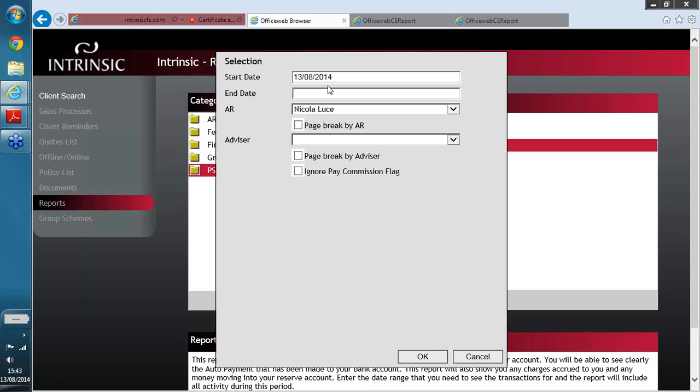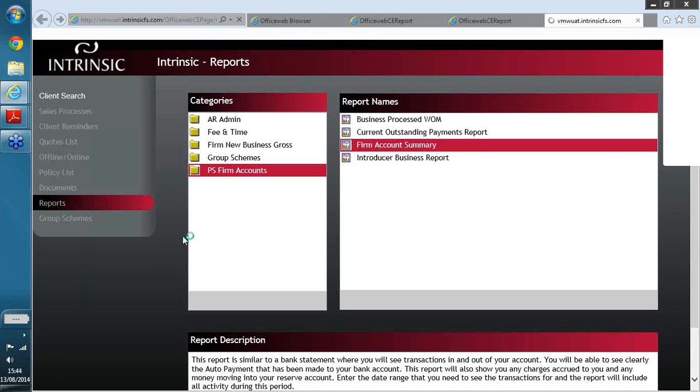A little tip, if you just want today's date, you can just enter the letter T, and if you press the Tab key, it will put today's date in there for you. I'm just going to hit OK. And again, I'm going to refer to one I did earlier.